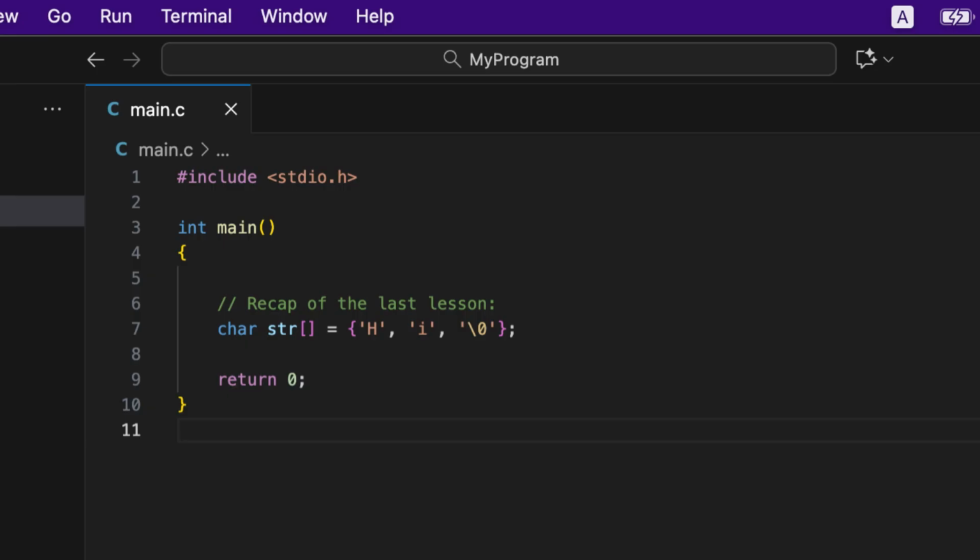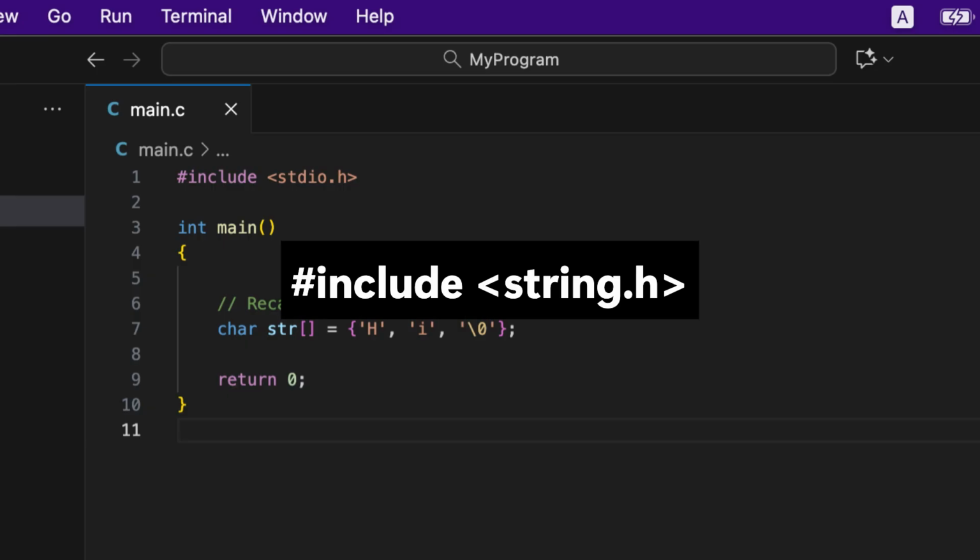First, introduction, beyond manual manipulation. In our last lesson, we learned the fundamental rule of C strings. They are character arrays ending with a null terminator, \0. We even learned how to truncate a string by manually inserting a \0. While this is true, it's not efficient. C provides a powerful standard library, string.h, which contains pre-built functions to handle common string tasks safely and quickly.